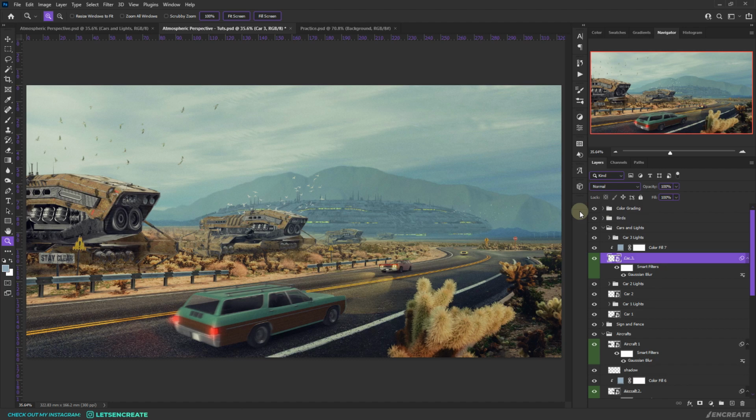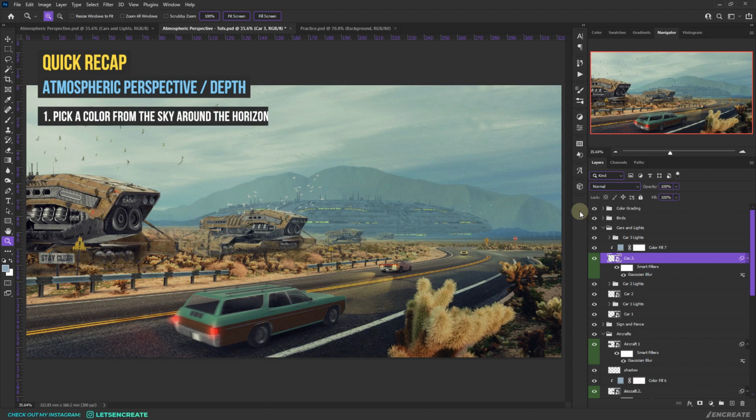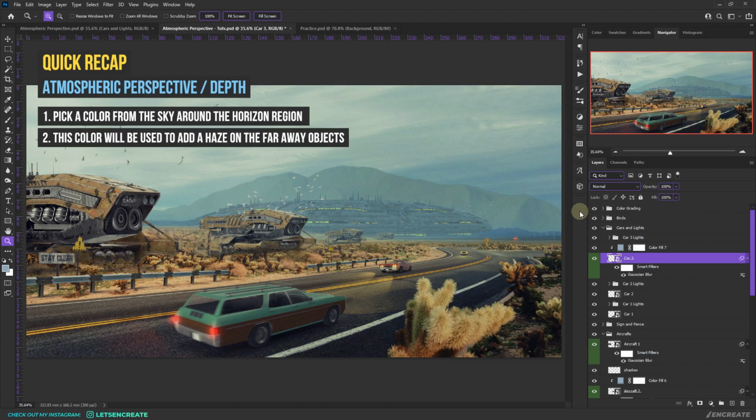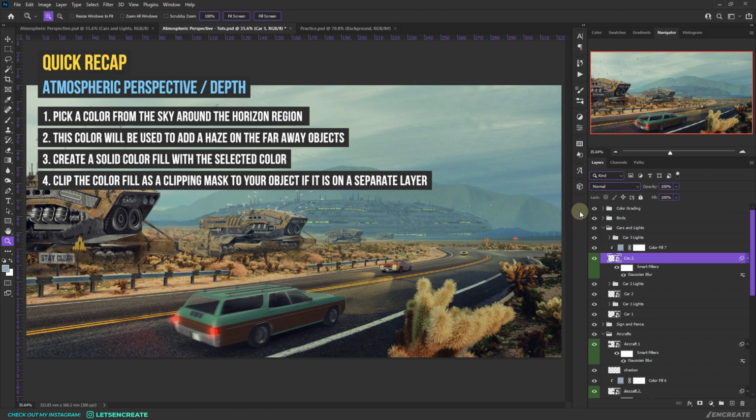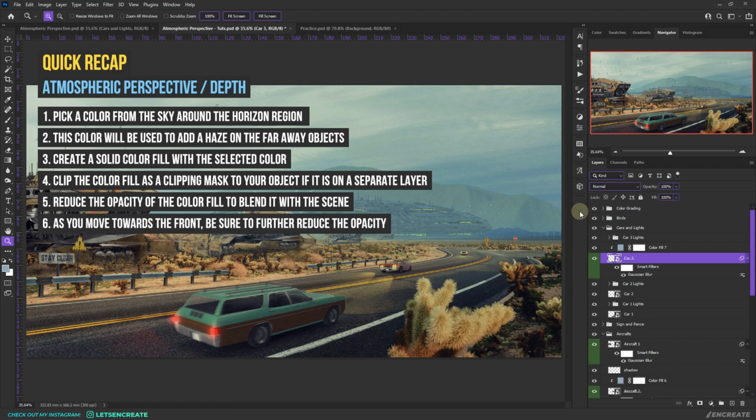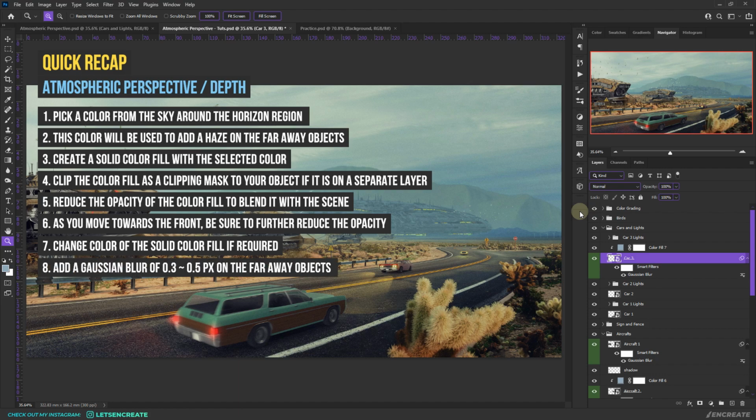And so yeah, that's how you can quickly add atmospheric perspective and depth to your compositions and make it look really interesting. So to quickly recap things, all you need to do is pick up a color of the sky around the horizon region and use that color to add a haze on the objects furthest away from the viewer. All you need to do is use the color to create a solid color fill. If your object is in a separate layer, you can clip the solid color fill as a clipping mask and then reduce the opacity down. As you work your way towards the objects in the front, be sure to reduce the opacity a lot lower than the previous one. You can change the color of the solid color fill if you want, and then if you want to reduce the details of the faraway objects, you can add a little bit of Gaussian blur, about 0.4 or 0.5 pixels, to take away a little bit of details.